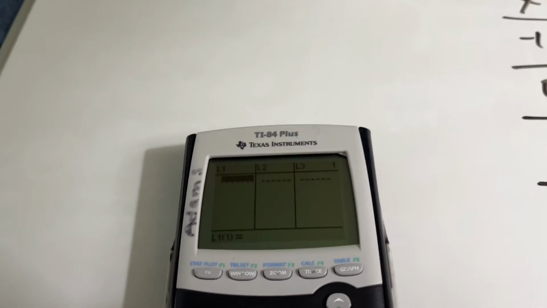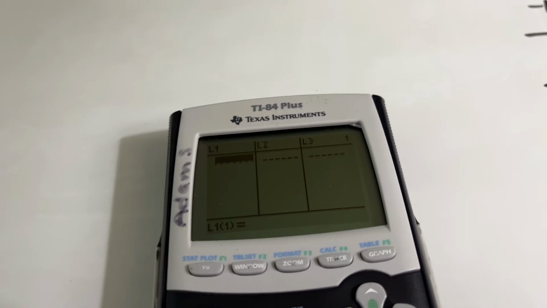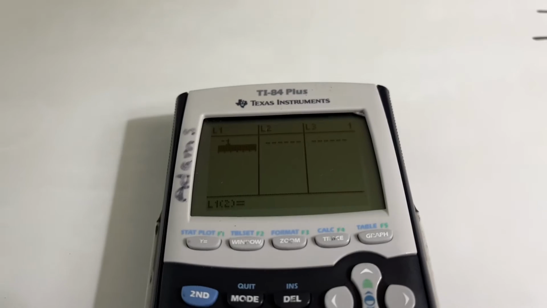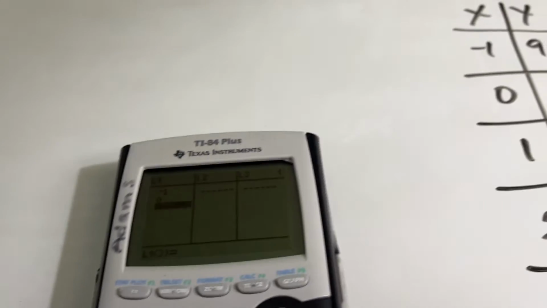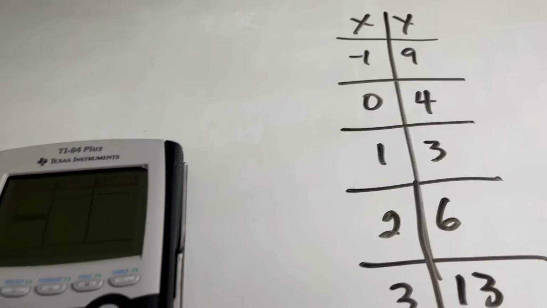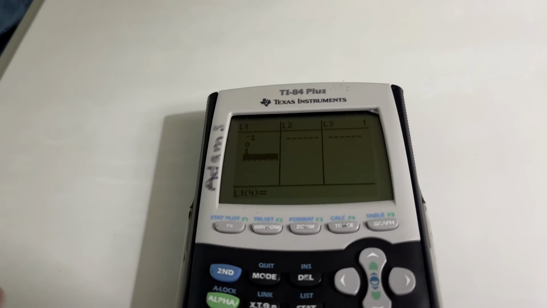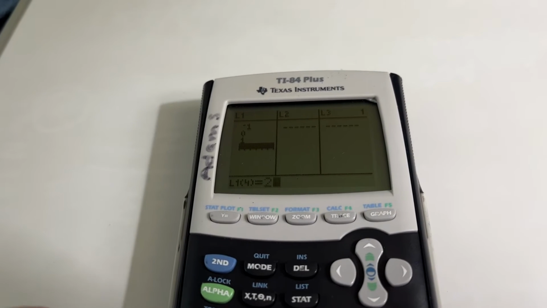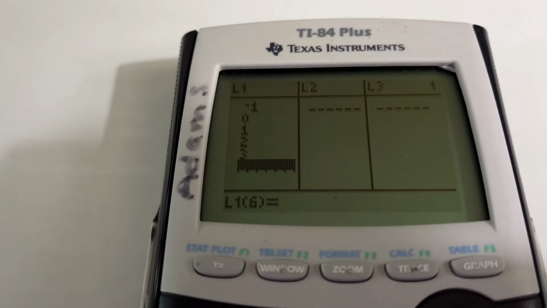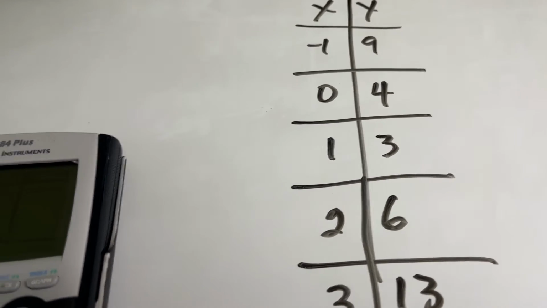So I'm just going to list the X values here. That's -1, and hit enter, and then 0 and hit enter, going right down the X column: -1, 0, 1, 2, and 3. At that point I have just the X values from this column here.